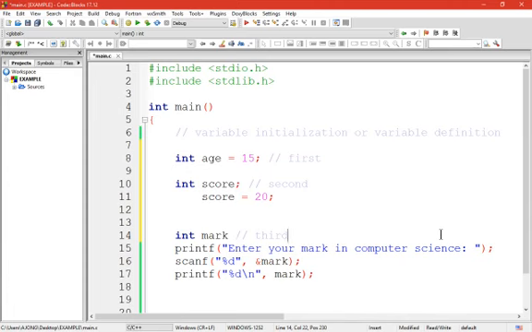Okay, so I hope you've learned something today. I hope you've actually learned variable initialization, and don't be confused. Variable initialization and definition, they actually mean the same thing. Either you say you're initializing a variable or you're defining a variable. It's the same thing.